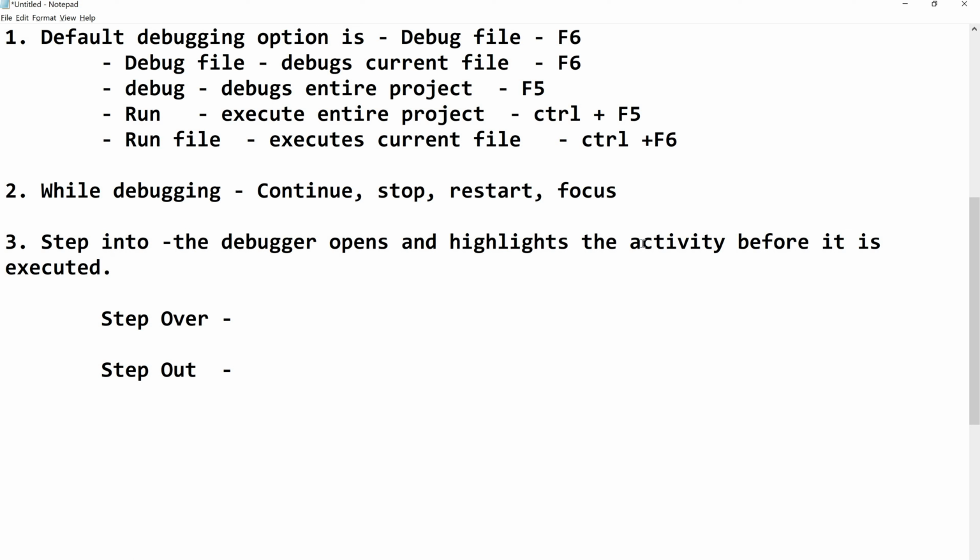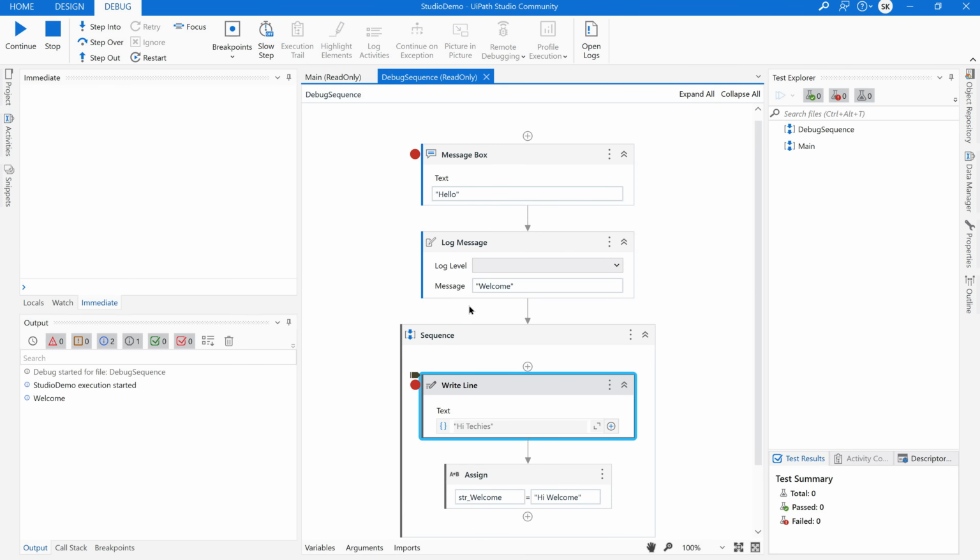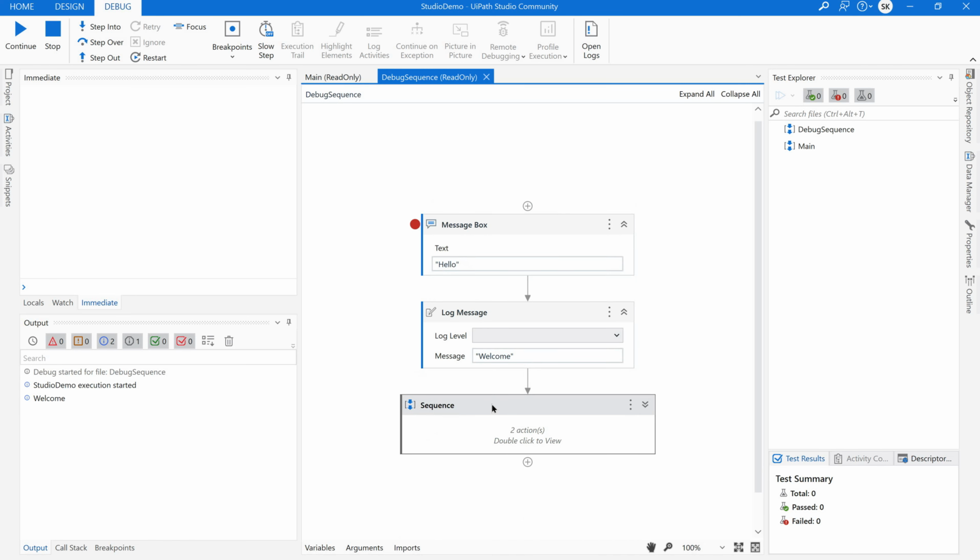It is opening and highlighting the activity before it is executed. Also, if you use the step into on workflows, it will open that invoke workflow. Say suppose I have used an invoke workflow here in my activities. It will not just go to that invoke workflow. Instead, it will open that invoke workflow, and even in that new file, it will start executing from each activity. It will debug each activity.